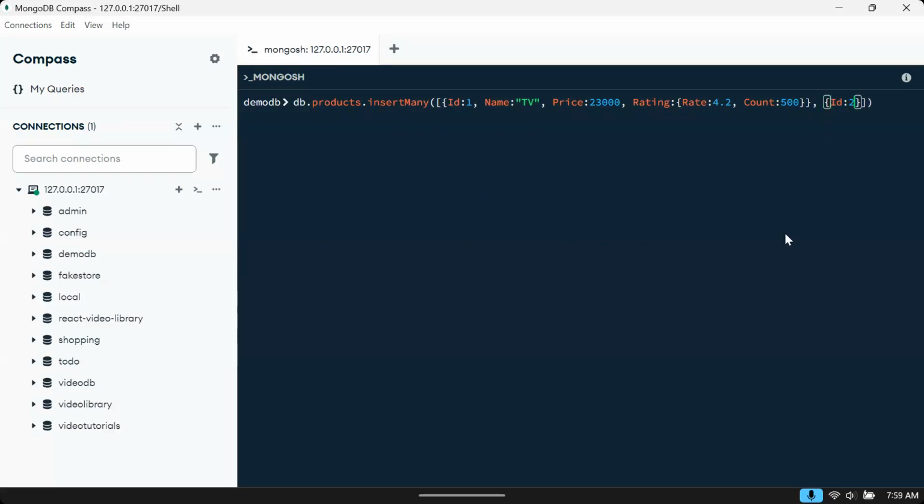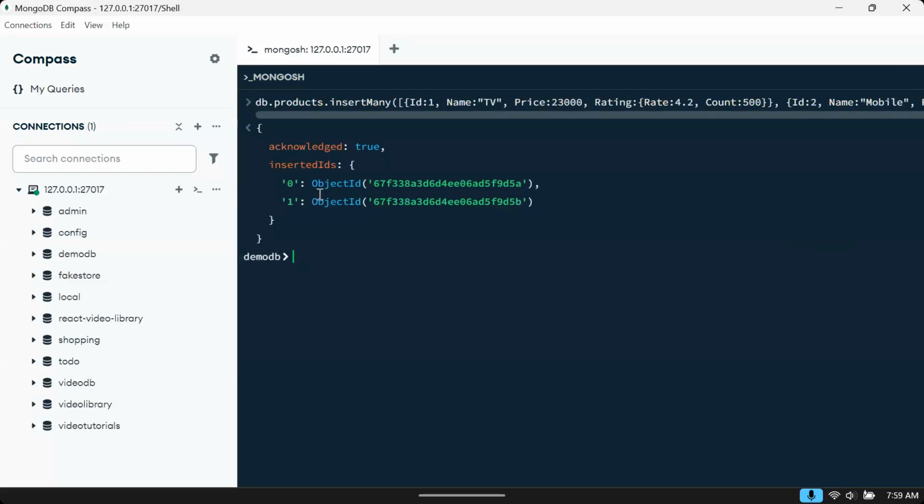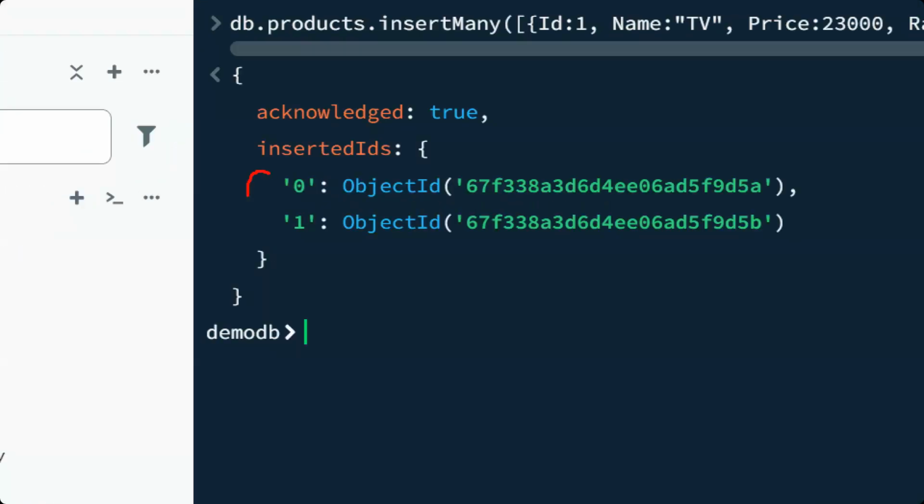So ID is 2. Name is mobile. Price is some price. And rating is an object. So we have a rate 4.1 and count is 300. Something like this. Now hit enter. It is going to add both records. That means two IDs are inserted, 0 and 1.